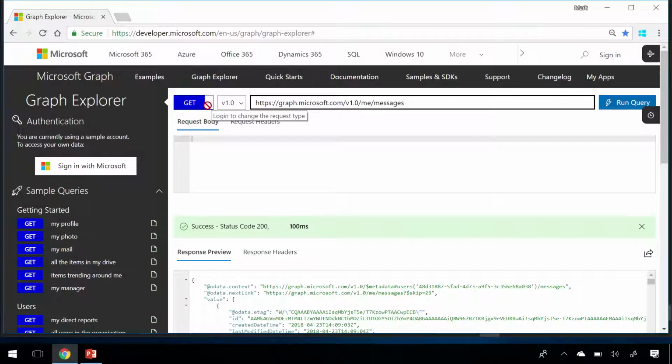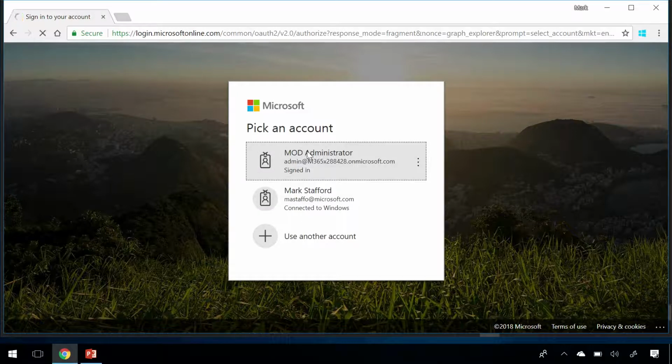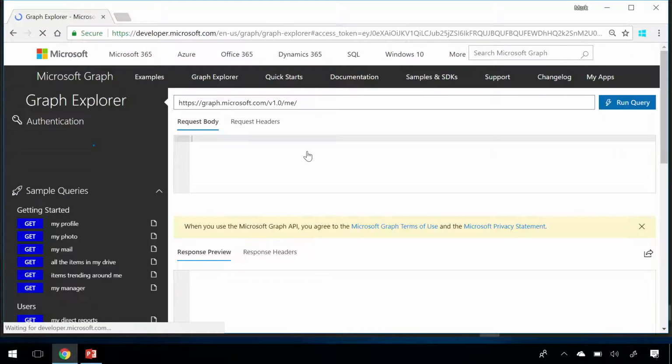Fortunately, Graph Explorer supports logging in with a work or personal account, at which point you can modify data, but remember, this is the real deal. Whatever you do through the API is actually happening.